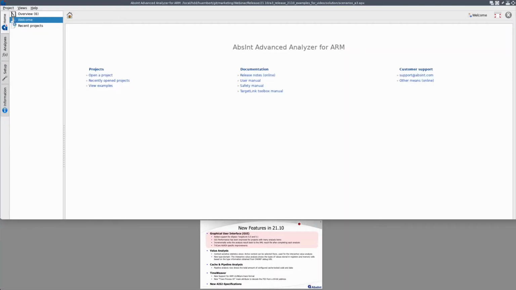The new release brings support for the dSPACE TargetLink version 5 and 5.1, and especially if you want to perform worst-case execution time analysis of TargetLink model code, using the AbsInt toolbox for TargetLink can reduce the manual annotation effort a lot, since it will automatically generate loop-bound specifications for the auto-generated loops.